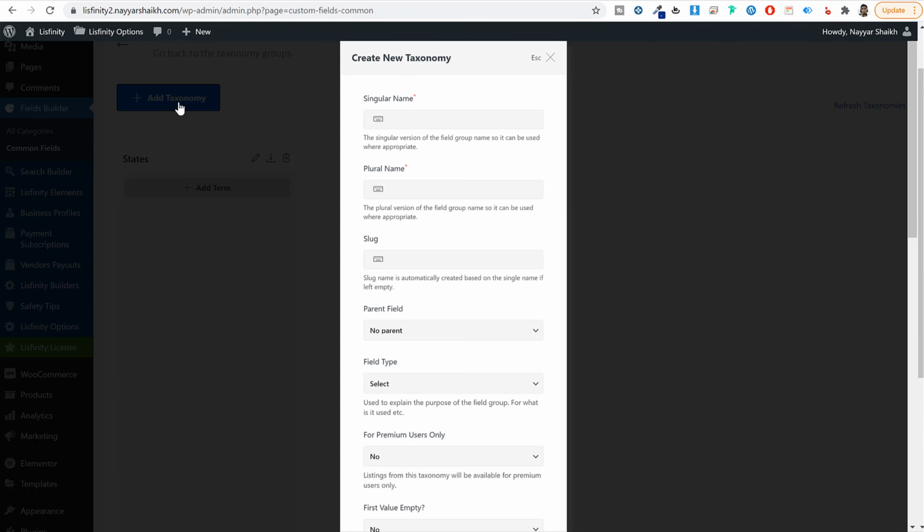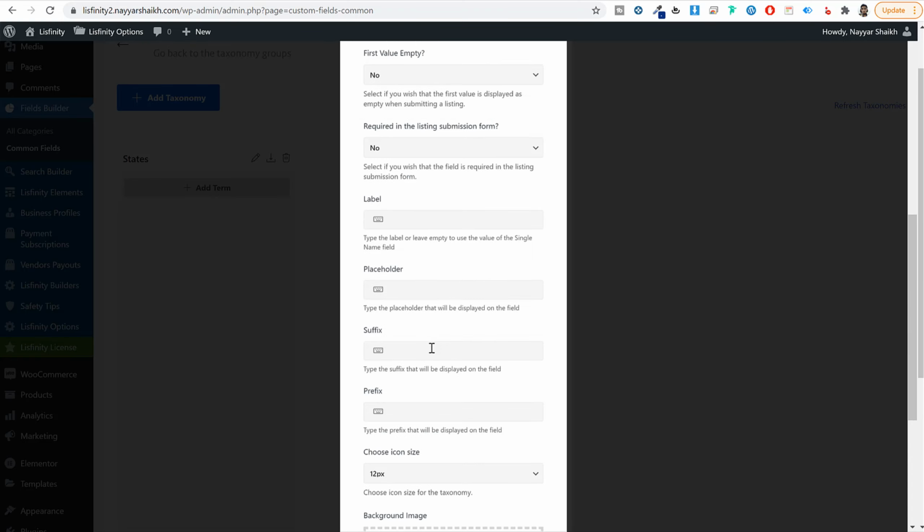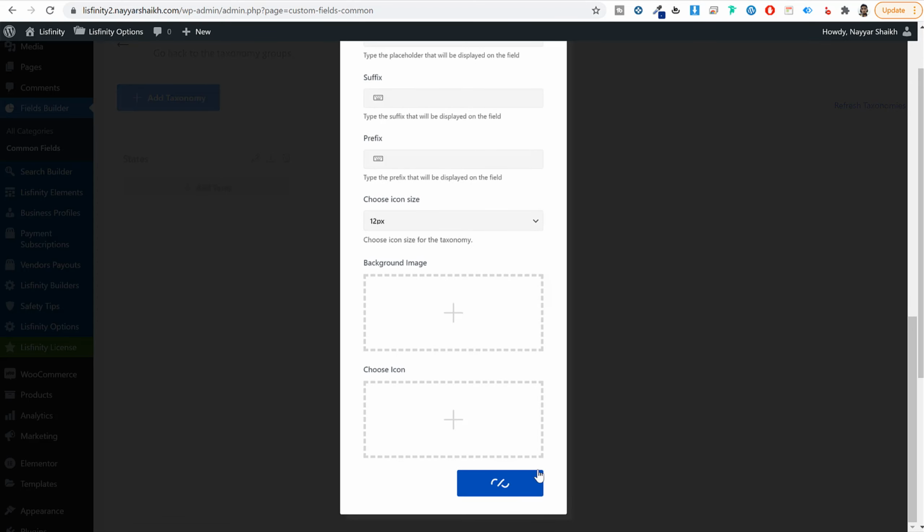Now let's add another one. Click on add taxonomy. This time let's add city. Under plural, we'll type in cities. Under slug, city. And again, field type, it will be location. Now under parent field, we have to select state because this thing comes under state. Okay, city comes under state. So under parent, we have to select state and now click on add taxonomy.